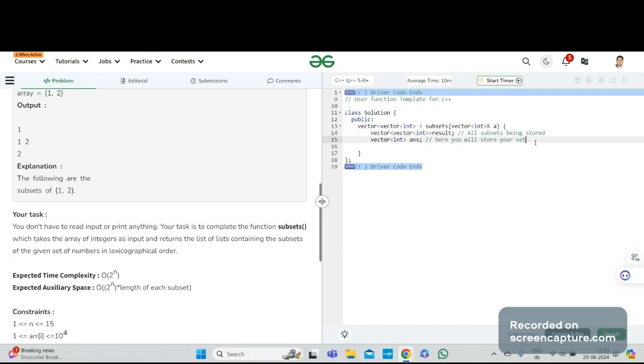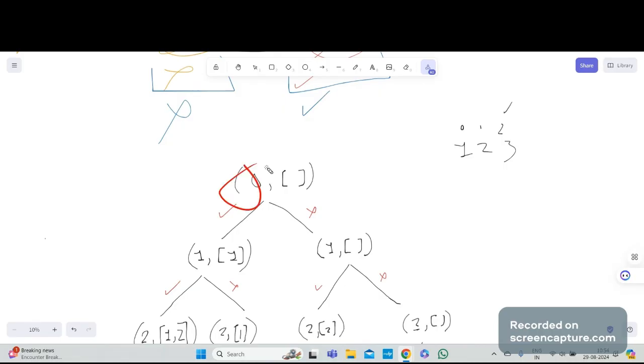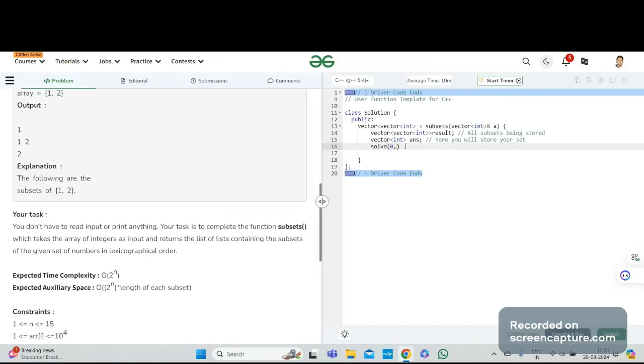Okay, so initially you have a function, let's say solve, whatever the function name is. Initially you were at index number 0. You start with index number 0 and with an empty subset. So you pass index 0. You're also going to use an array in which you will traverse. Then you also pass answer, which is basically the empty subset we were passing, and then you will pass the result also, and finally you will return this result.